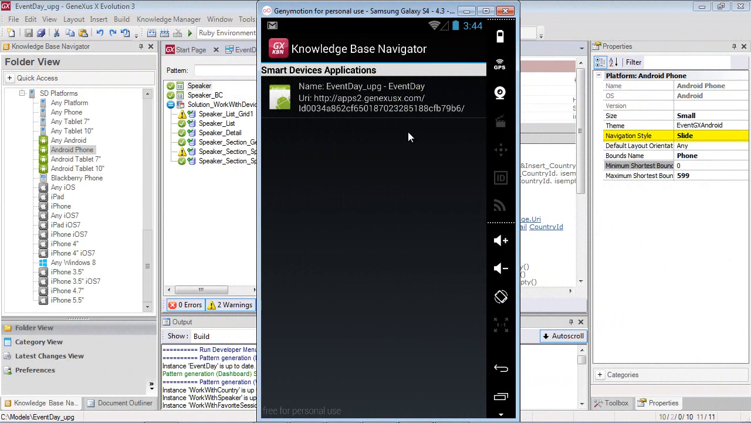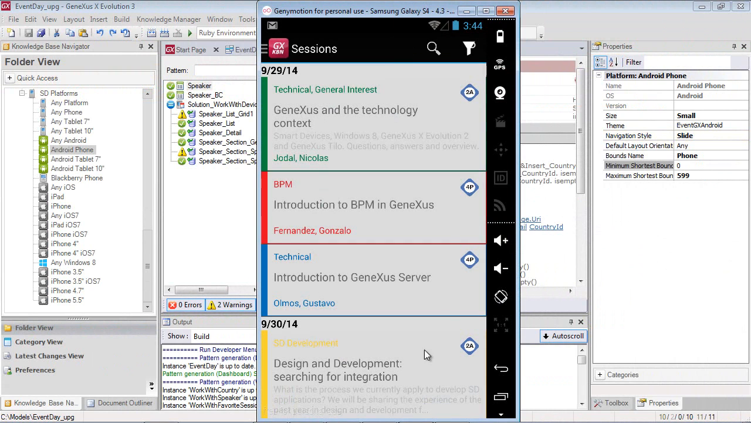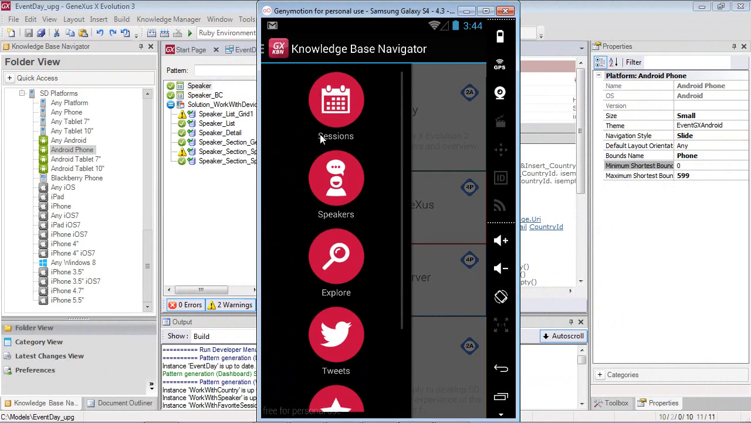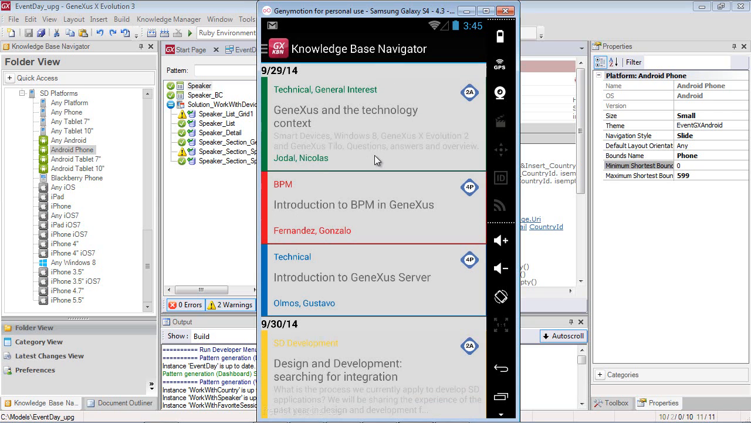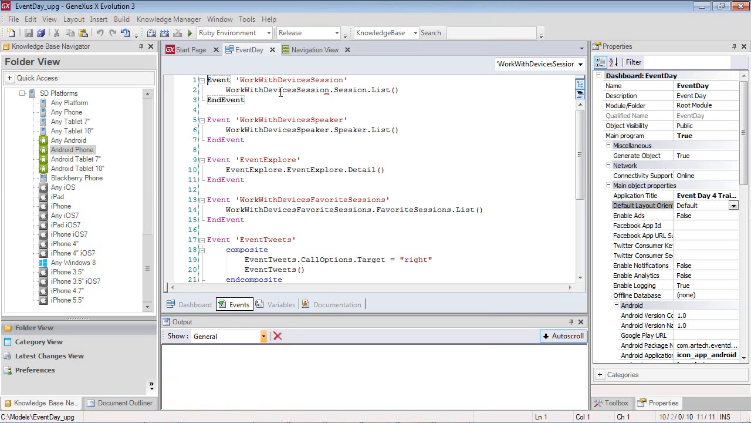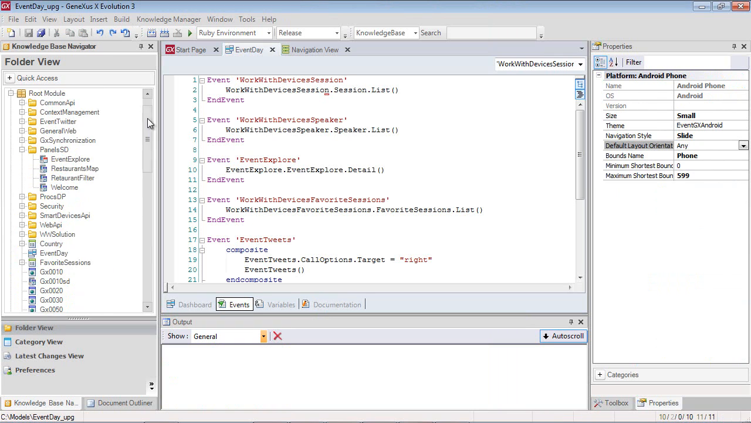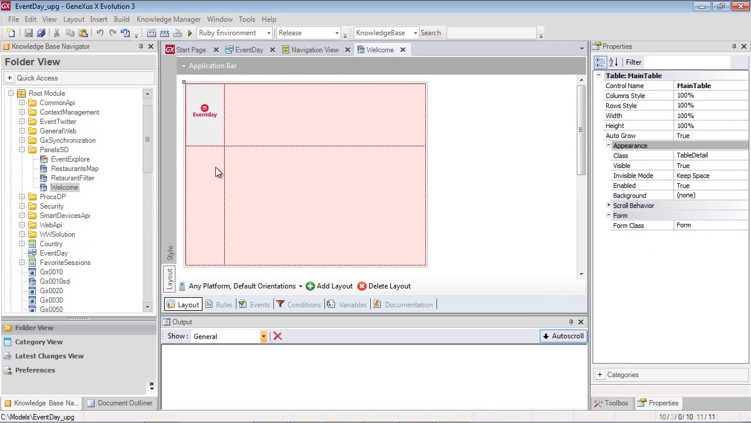With this slide navigation style, when the application is opened, it loads the screen corresponding to the first item of the main menu. In this case, only when the slide navigation style is selected, we want another screen to open, for example, a welcome screen. How would we do this? More specifically, instead of calling the Work With Devices session, we want to call a panel for smart devices that's called Welcome and has one image.